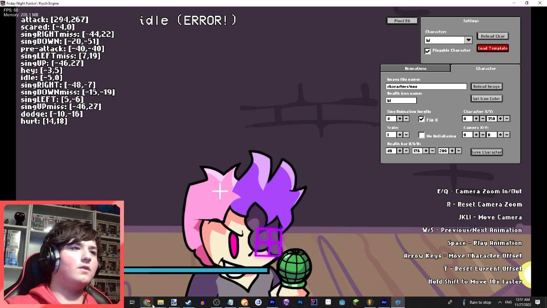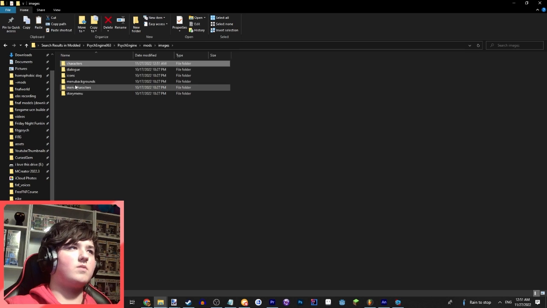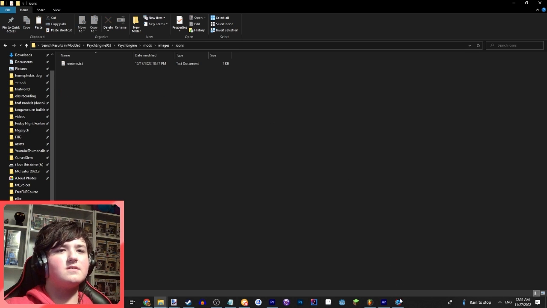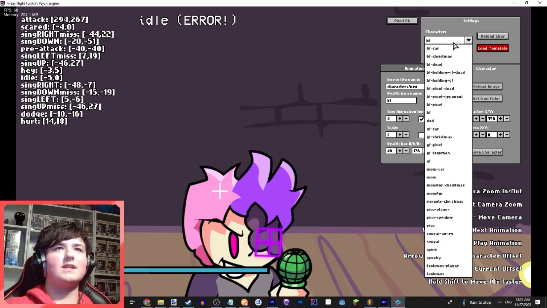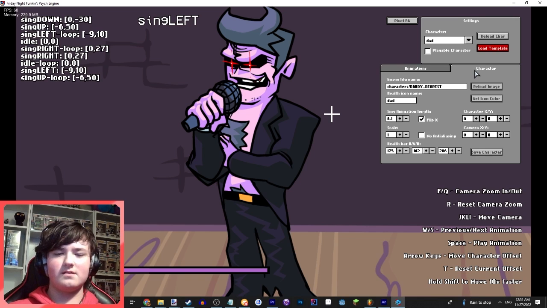You can also set a health icon, which you would put in images icons. But we're not going to do that yet. And actually, what you're going to want to do is you're probably going to want to base it off of dad, unless this is something you're going to play as. It's just a lot more convenient.